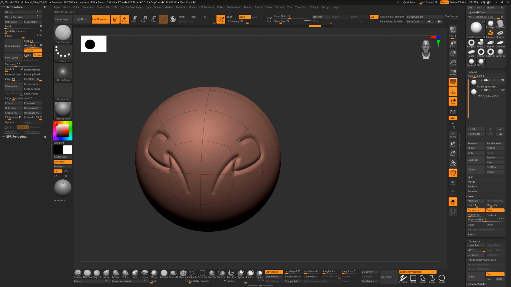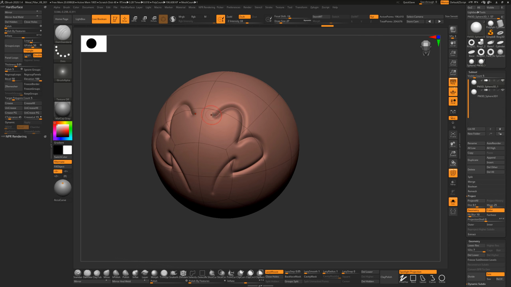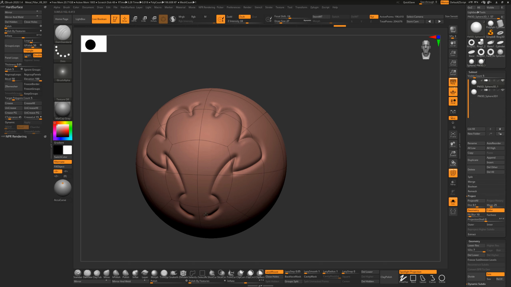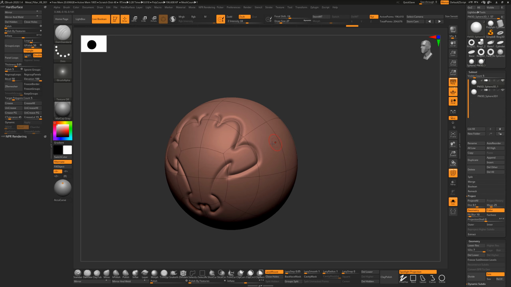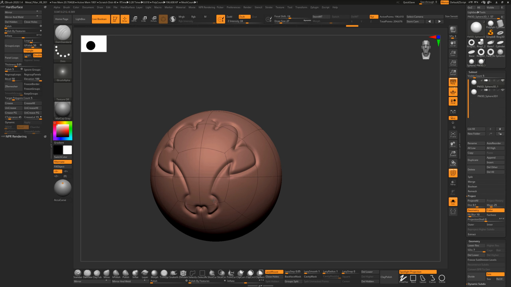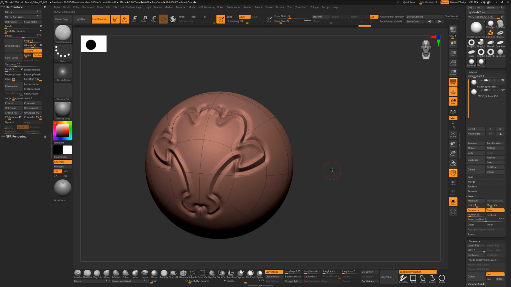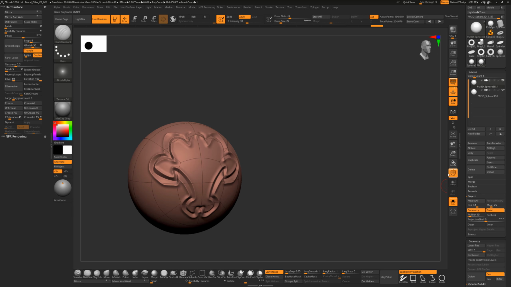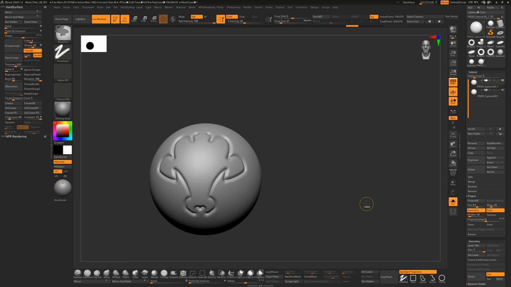So we've got really clean topology, everything's quadded, but we still have a sphere and we don't have any poles on that sphere anymore. So that might come in really handy in particular cases. Maybe it's a little bit advanced for where we're currently at, but as you start learning a little bit more about topology, maybe some of those things start to become a little bit more important for you.